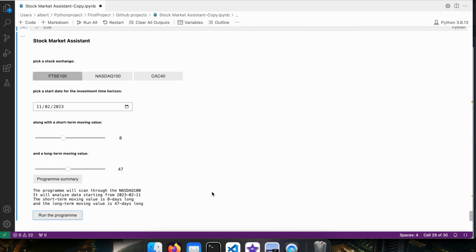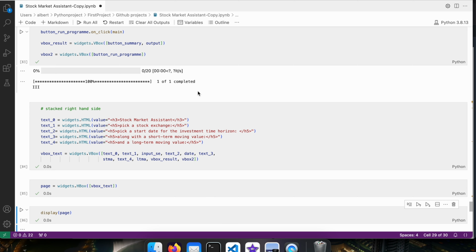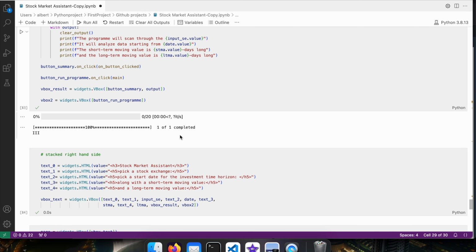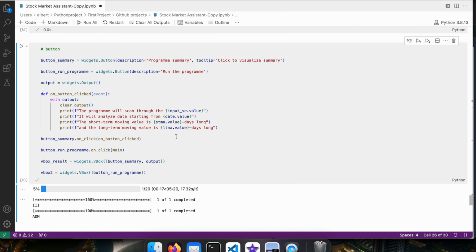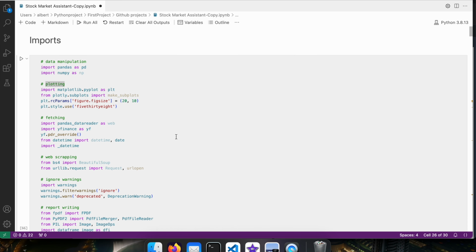So I'm going to run the program right now. It will start a progress bar. I'm capping it to 20 iterations. It means the first 20 stocks of the index, because just for the sake of the experiment, it takes a few seconds to run each iteration. And in the meantime, I'll briefly go over what's in the script and what libraries we're using.